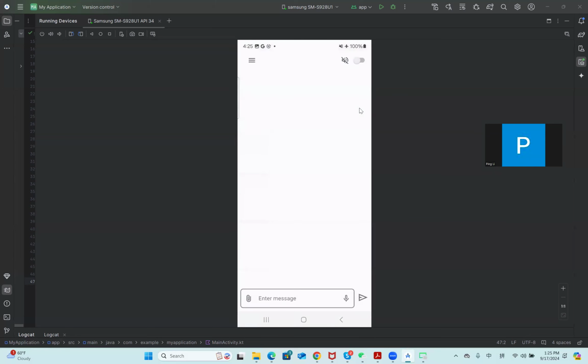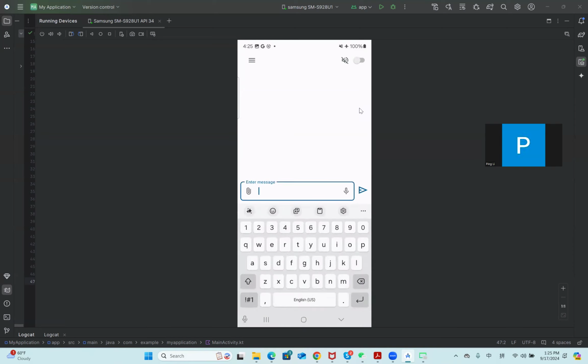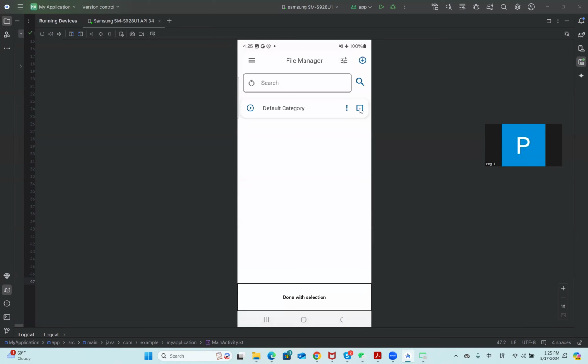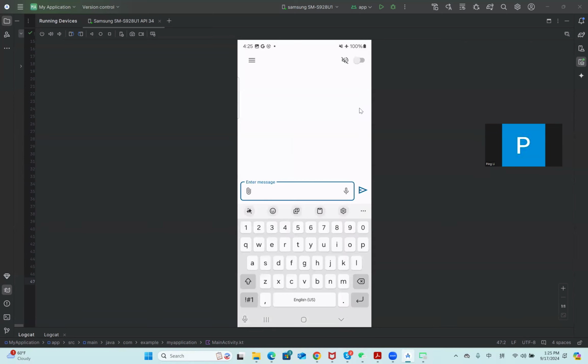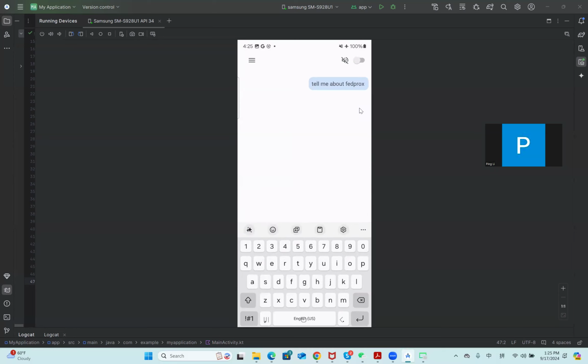Okay, now how do we combine the local files with the local large language models? We can do something like RAG, Retrieval Augmented Generation. So now let's chat with the files. If we're lazy, let's just search for everything, all the files. So we selected all the files, and I want to know something about FedProx, the federated learning algorithm. Tell me about FedProx.